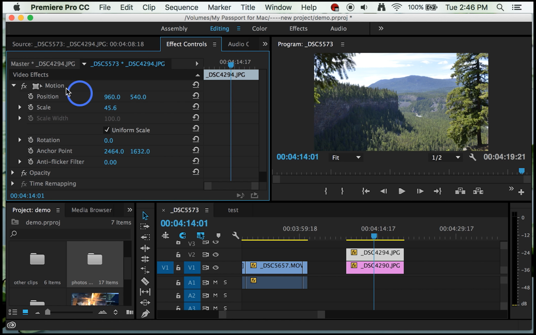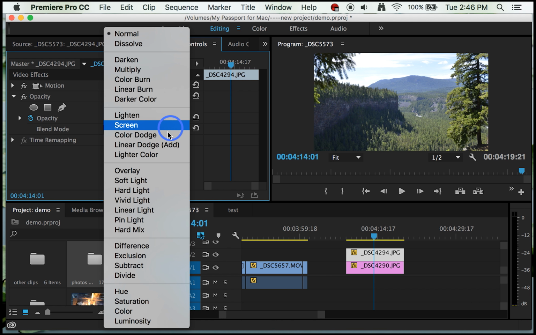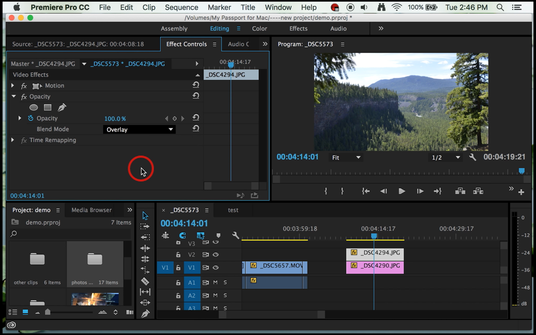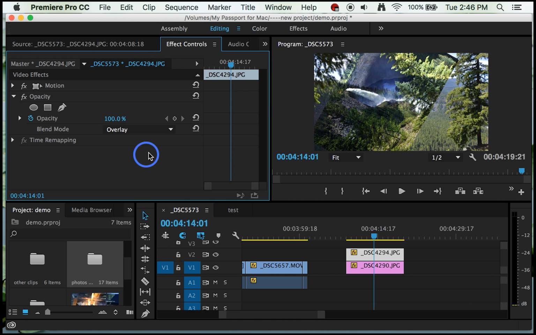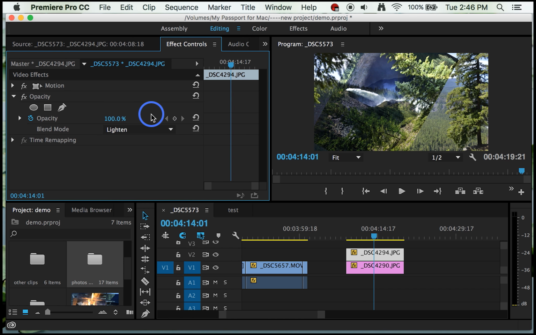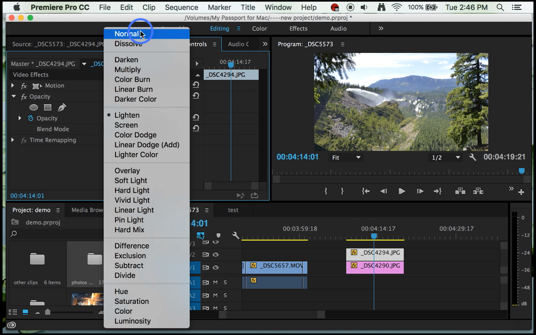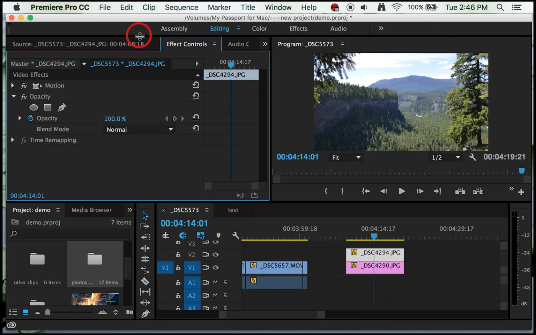And now I want to work with the opacity. Now there's two ways of doing it with opacity. You can actually just go into the blend mode itself, and if it's normal, it'll just be opaque, but you could, let's say, do something like overlay, and you'll kind of be able to see through it. But I'd rather do it with opacity, or you could lighten it. It takes the lightest of each, but we'll put it back to normal again. There you go, and we'll play with opacity here.